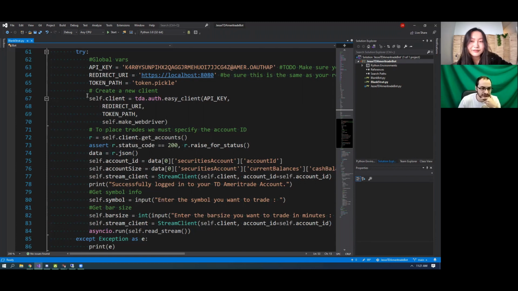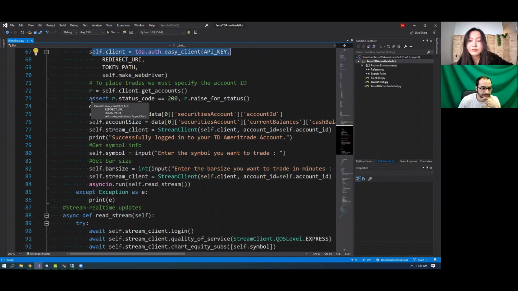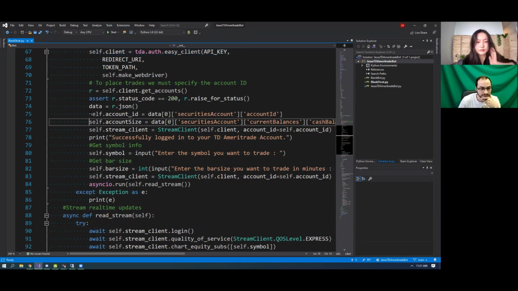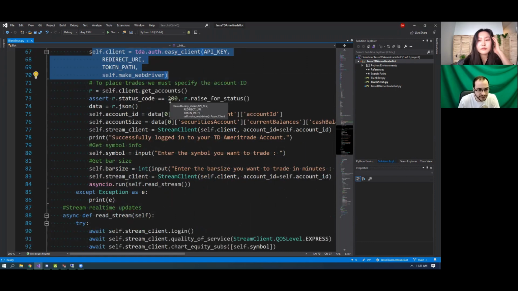So basically, we used TD Ameritrade to be our main API, and we pass in our API keys in the self.client variable. And then we save that and update our account size with the results, right? So when this code runs, Google Chrome will automatically open and say, hey, you need to log into TD Ameritrade. And it will bring back and save the access and refresh token so we can use it in the future. And then it will say, all right, you successfully logged into your TD Ameritrade account. Awesome. Enter the symbol you want to trade.